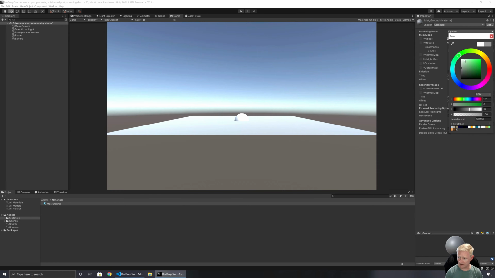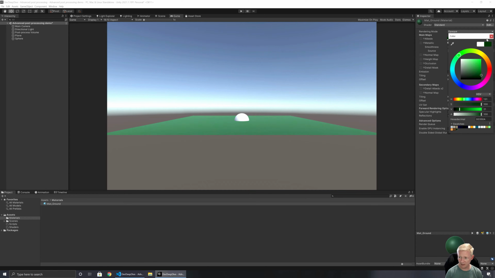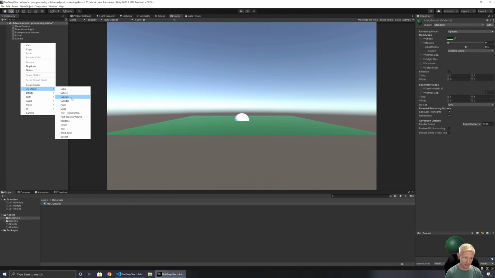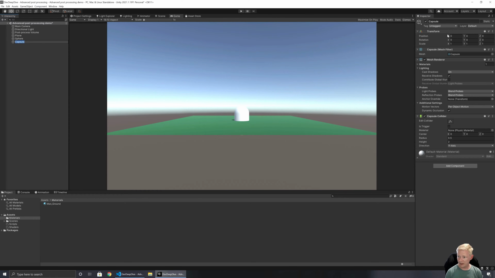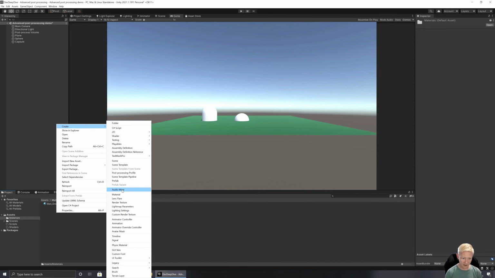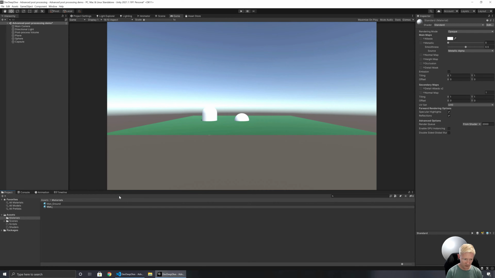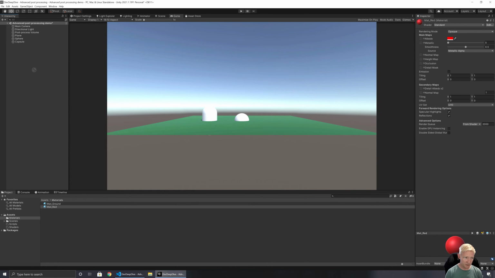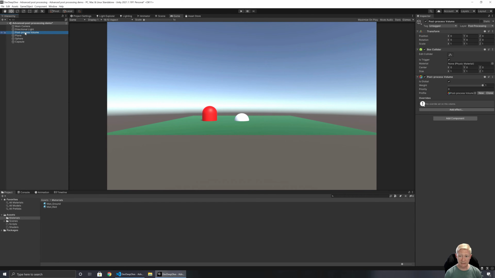So we'll get our ground as a darkish green color. We'll leave the sphere there like that, and we might also chuck in a capsule. I'm just going to bring it here, and we might make that a different color again, so we have a few different ones that we can be seeing here. So the first thing we'll take a look at is how we can work with some post-processing settings, how we can change them in code.